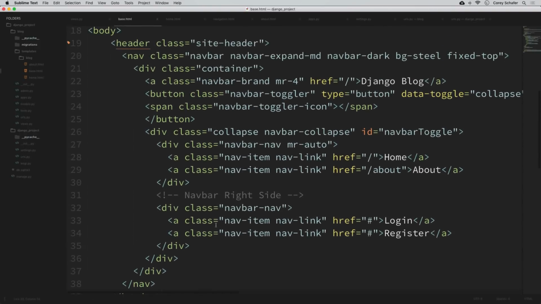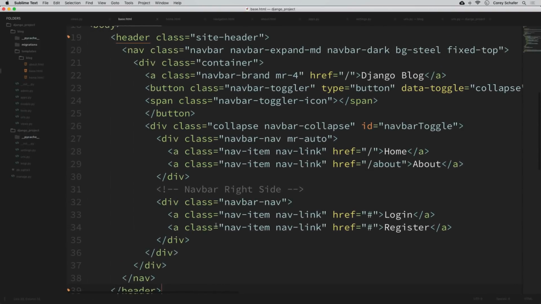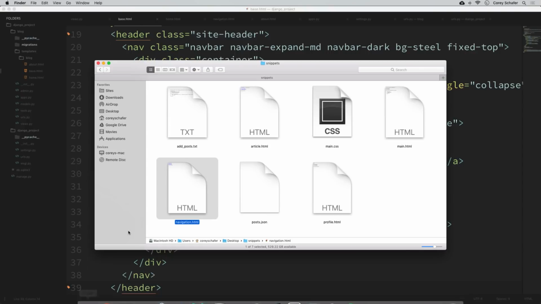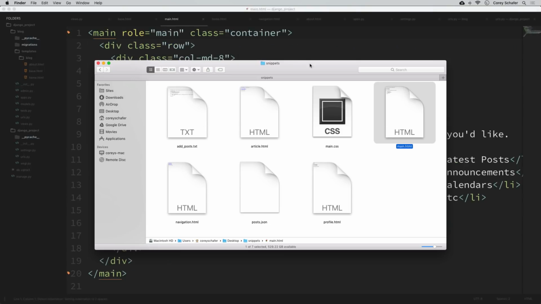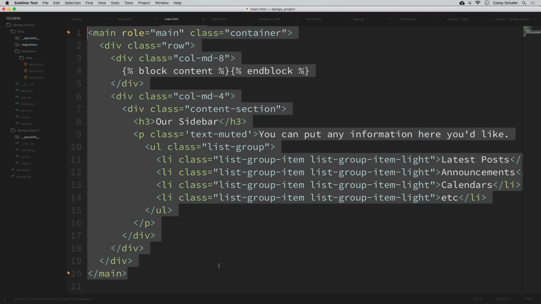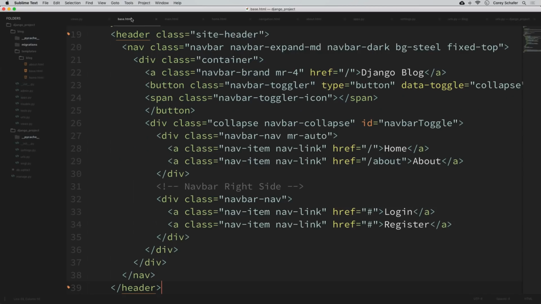So what we added here is a navigation bar with some Bootstrap CSS classes that will make this look nice. And I'm also going to put in a new main section that contains our content block. And this snippet is in our snippets folder, and it is called main.html. So I'm going to open up the snippets folder and open up main.html and copy this whole section that I have here, and then go back to our base template.